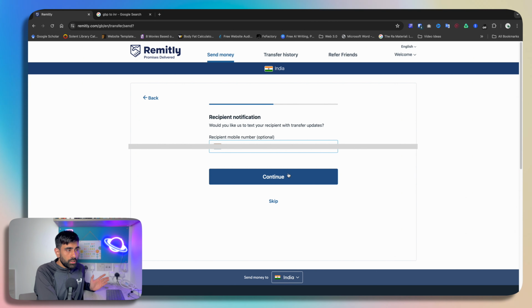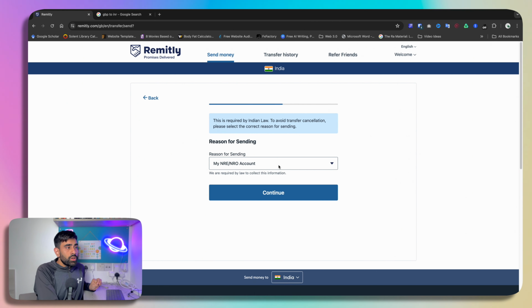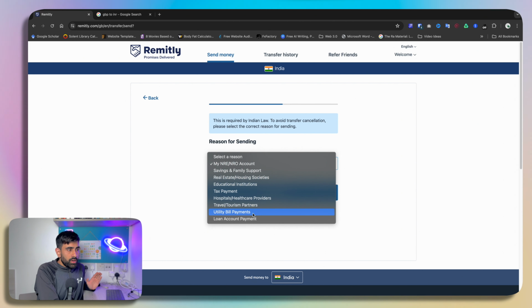Now we'll click on continue. Then you have to select the reason for sending the money. There are different reasons here, you can pause and read. For example, if you're sending money to your parents, or to other places like real estate, hospitals, or travel and tourism, you can select that.